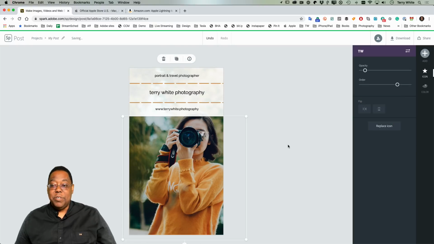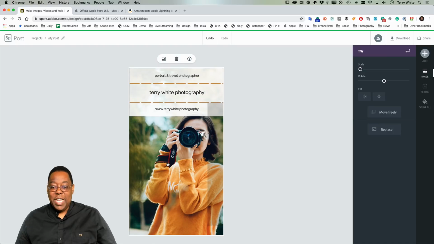Now I can change the photo to anything that I want. There's a trash icon to just delete the photo. There is a duplicate icon if I want to duplicate the photo. But if I go to the photo itself, let me see here. There's a filter on it. I was like, why isn't there a replace? There was a screen over it. So now let me get to the photo. And now let me replace the photo.